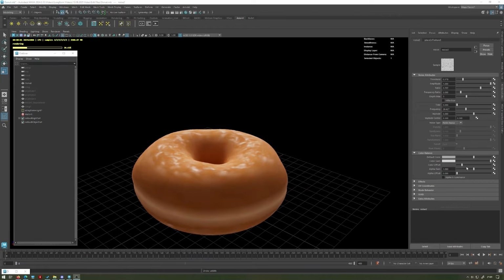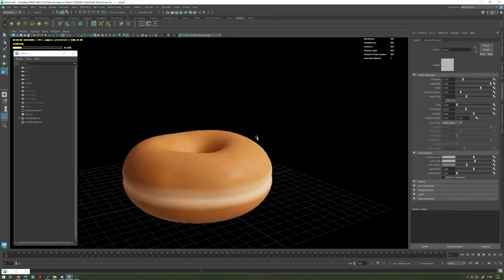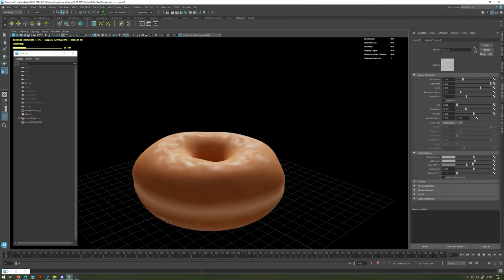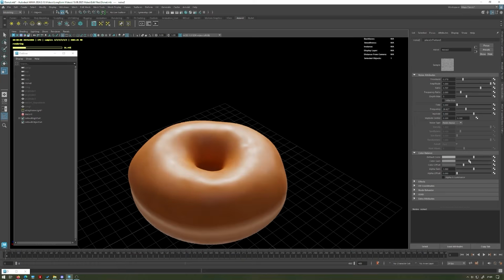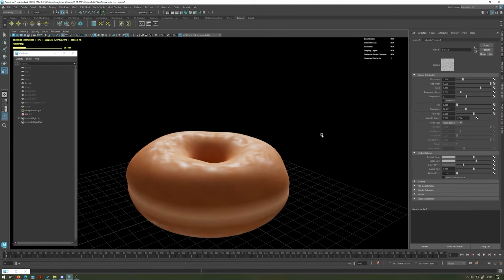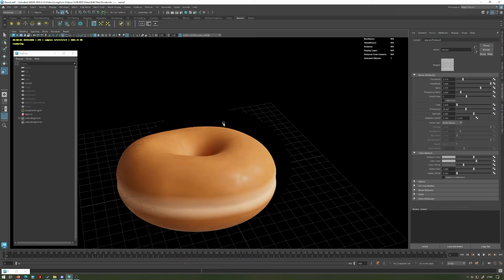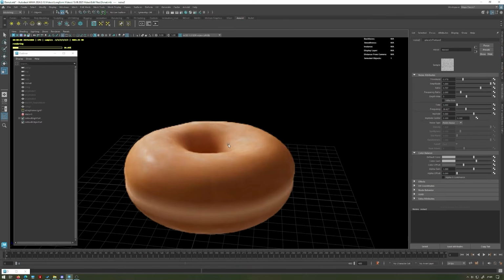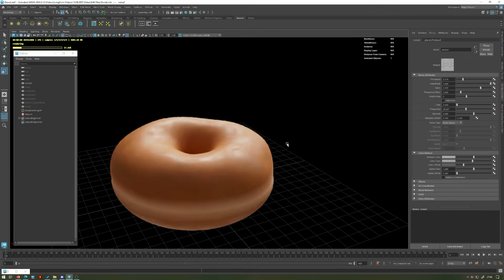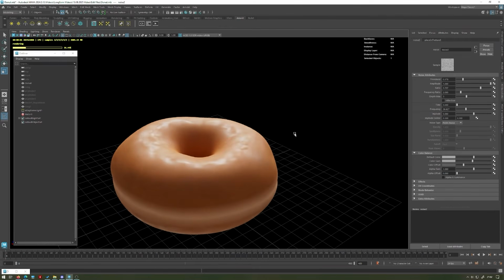Something like this. Maybe I'll increase the color offset a little bit and then reduce the color gain, just to make that a little less contrasty. Put a bit more shine into it. Okay, maybe something like that. So there's a bit of a drier looking donut if we go with something like that, which is okay. So it's just about experimenting with your settings, playing around with them, getting what you like.